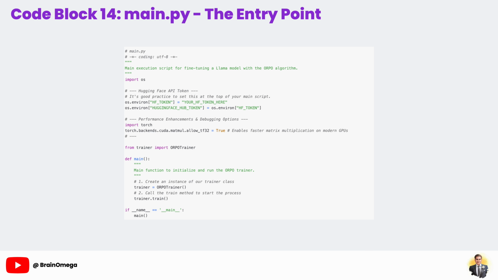Last but not least, let's look at main.py. After all the complexity we've built in our model and trainer files, our main entry point is beautifully simple. This is a sign of a well-designed modular codebase. At the top, we have a place for you to insert your Hugging Face API token. We also enable some PyTorch performance enhancements like allow TF32, which can speed up computation on modern NVIDIA GPUs. Then we import our ORPO trainer class.